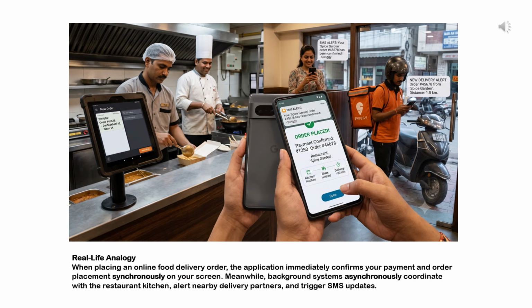Let's understand this using a food delivery application. When you place an order, the application immediately confirms that your payment was successful. This is synchronous communication because you expect an instant response. After that, many background activities begin. The restaurant receives your order. A delivery partner is assigned. Notifications are sent to your phone. Your live location is updated continuously. These background tasks happen asynchronously. Together, these two communication methods create a smooth user experience.